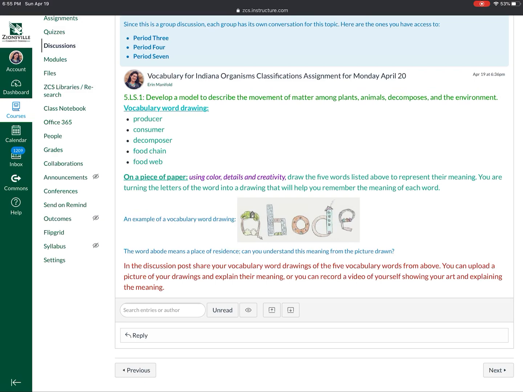So I gave you a word that has nothing to do with what we're studying right now, which is abode. This is an example of a vocabulary word drawing with the word abode, which, looking at this, hopefully you got the meaning behind it: it's a place of residence. It's some place that you can live. And looking at all of the examples, they've tried to show a home, in an apartment building, in a townhome, in a neighborhood. So you're wanting to turn the words producer, consumer, decomposer, food chain, and food web into a picture to show its meaning, and each letter should be a part of that.